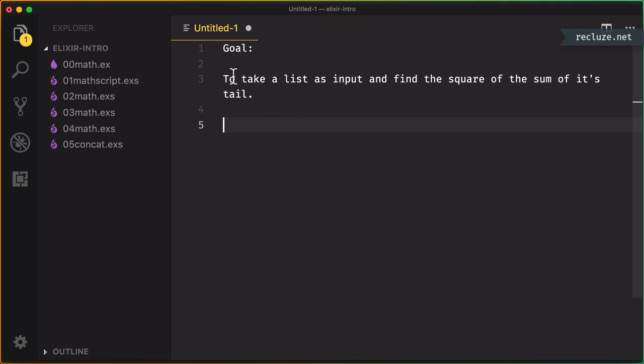So our goal is to take a list, so any list as input, and find the square of the sum of its tail, right? So we have to find the tail, we have to sum it, and then we have to take the square of the sum, right? So the idea is, given square of sum of tails, so this is our function 1 2 4. What we're going to do is find the tail 2 and 4, then sum it and then square it.